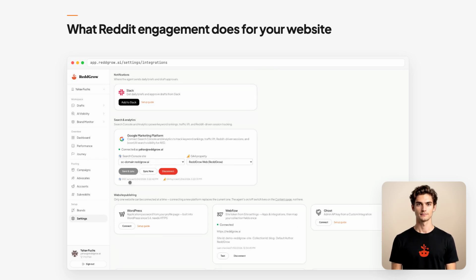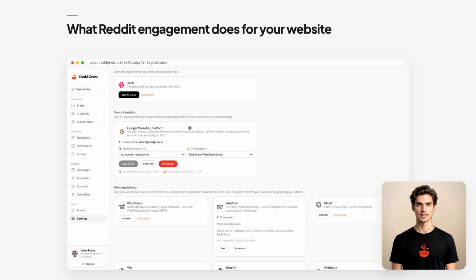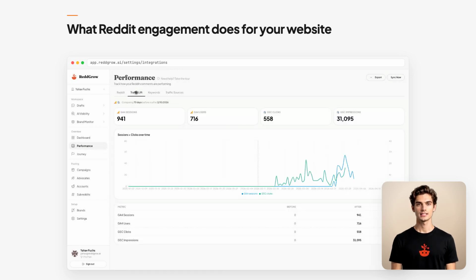Traffic Sources breaks down every channel sending visitors to your site, so you can watch Reddit sit alongside search and social. Without this connection, you only see engagement on Reddit. With it, you see what that engagement does for your website.